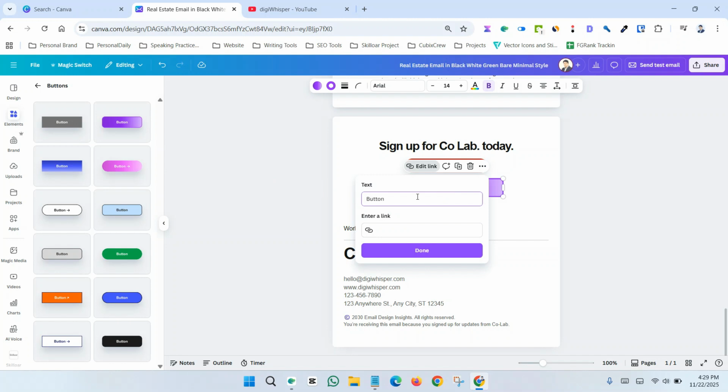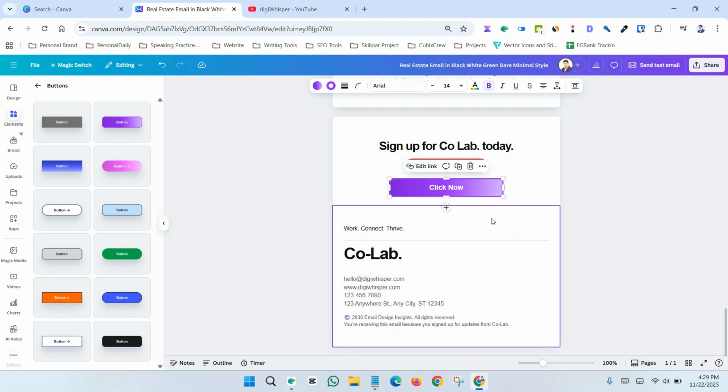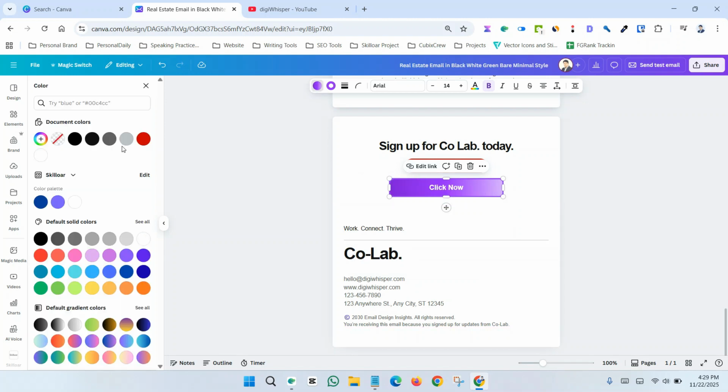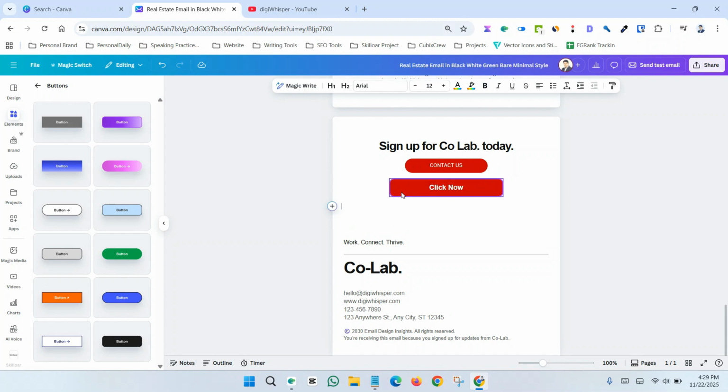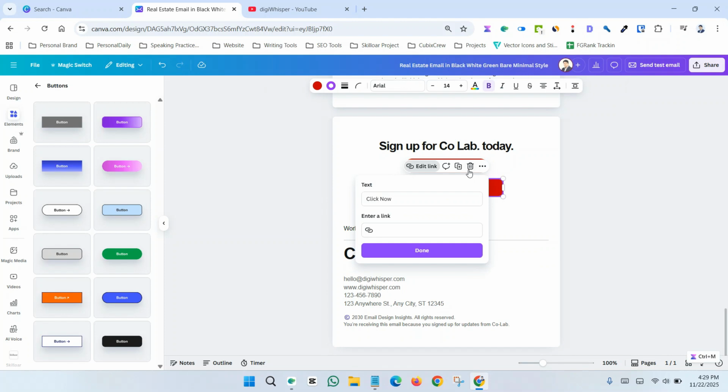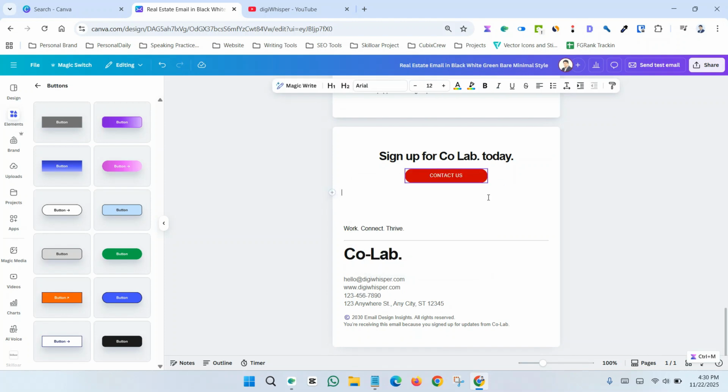I can now adjust it with my own text. Let's say click now, and here you can add your link and just click done to add the link. I can change the color from here. Let's say click here and it will add your color in this button. So this is very simple. Let's say I want to delete it now. Just click here to delete this section.